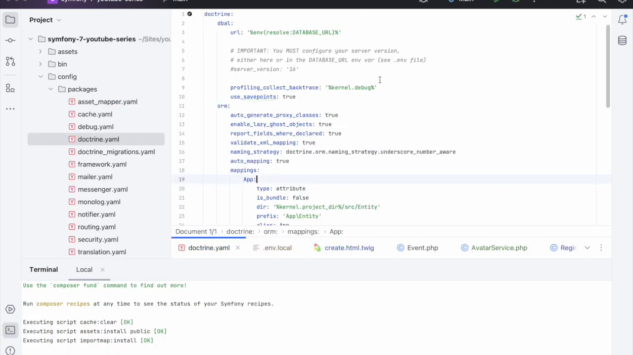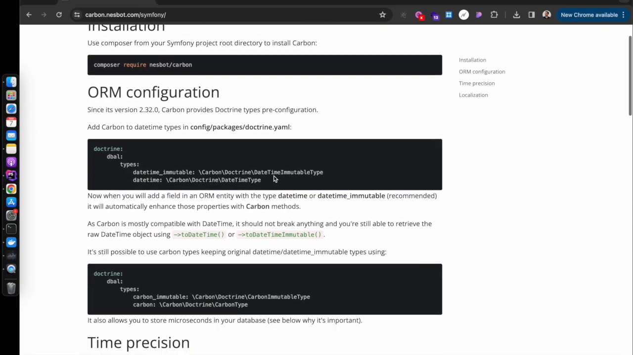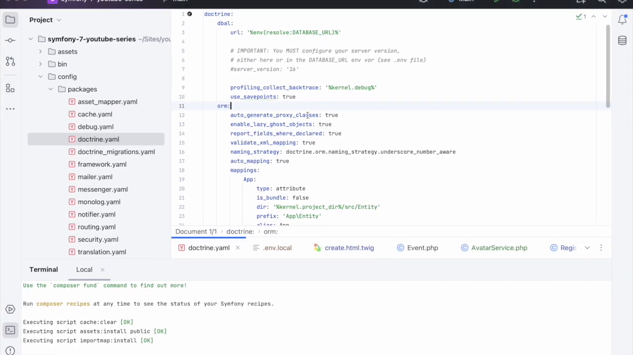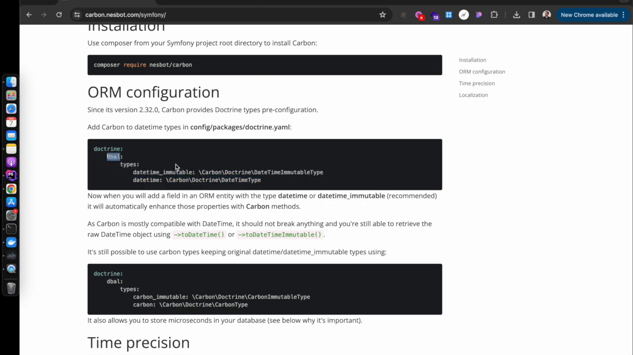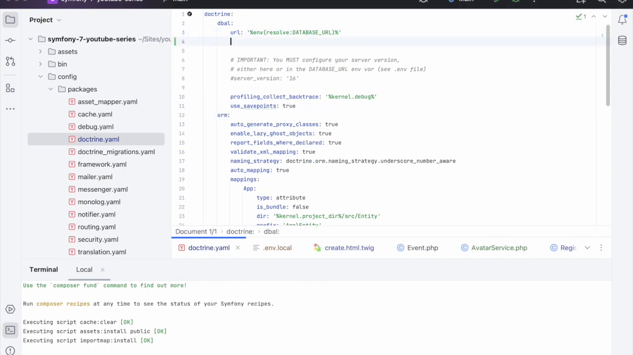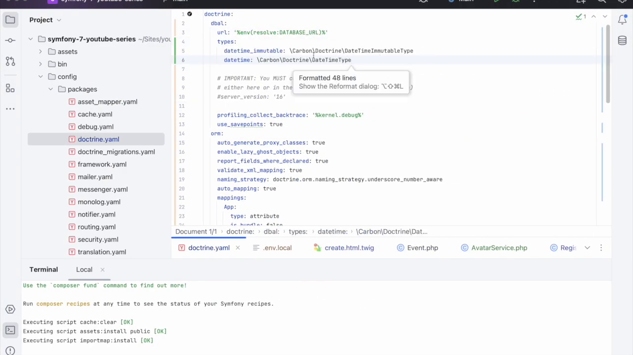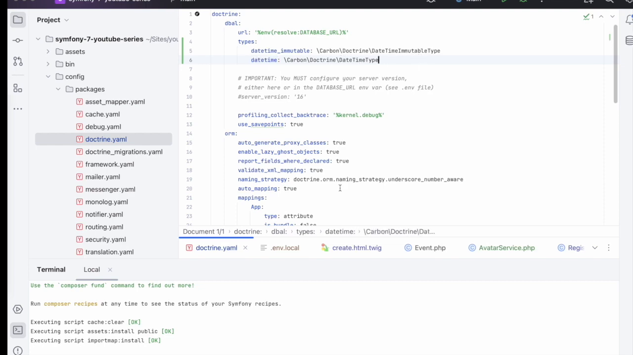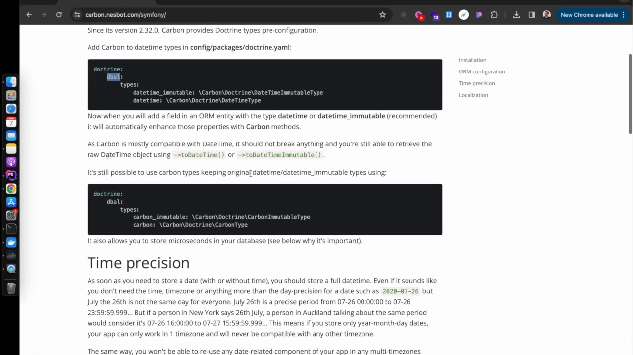One of the things we can do is go into the Doctrine YAML configuration, and inside of here what we want to do is define some new things. We're going to find some types under the DBL, you can see here. So just enter, and then paste that in. And what this does is when we define a DateTime immutable or a DateTime, it will actually use the Carbon DateTime, which then means we can access all of the good methods on that.